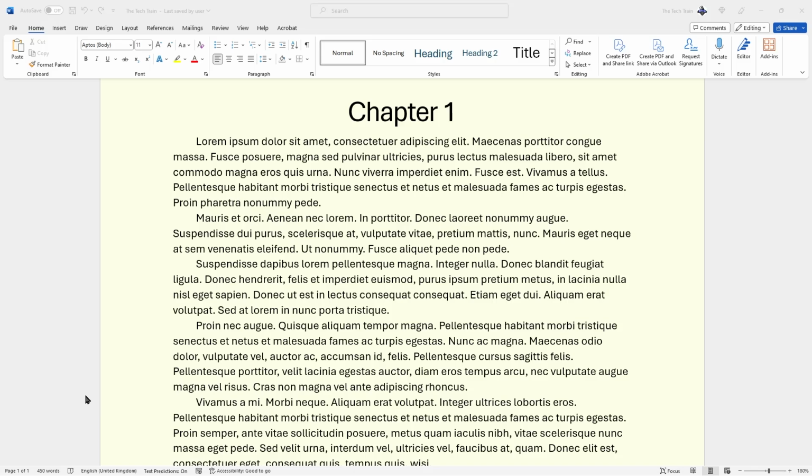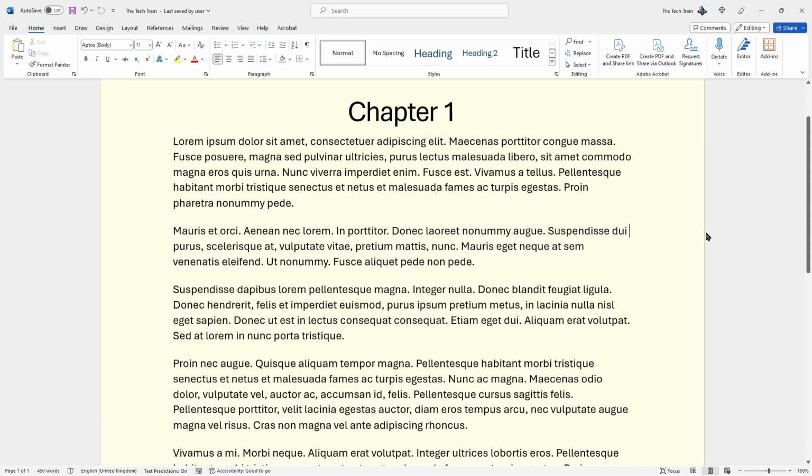So how do we do this? Because normally you'll find that in Microsoft Word it works out like this. No indent at the beginning and quite a large space between each paragraph. So what we need to do is this.